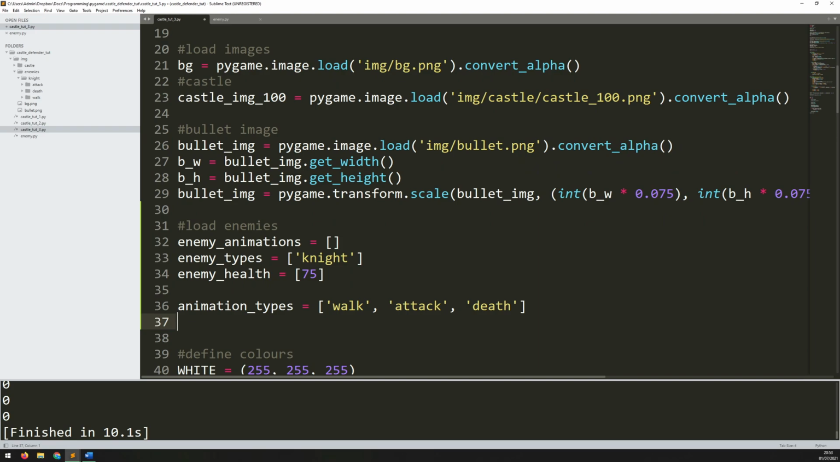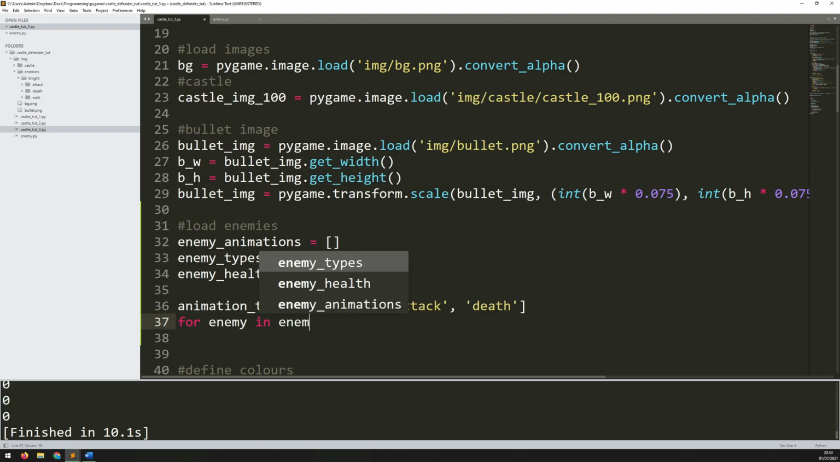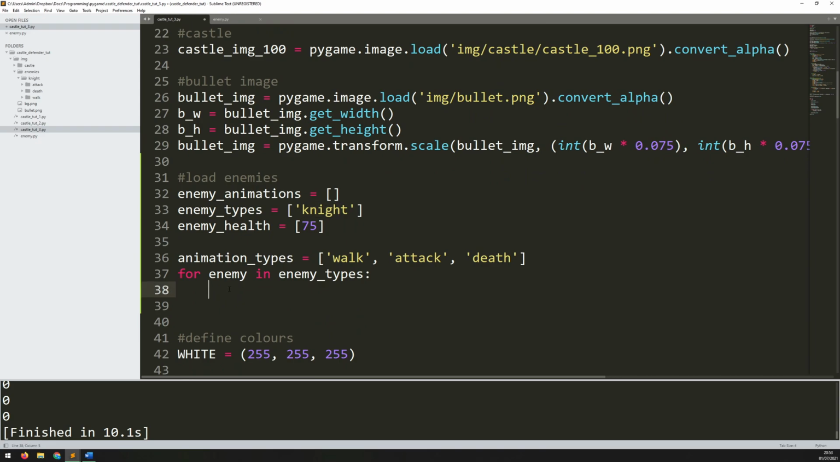So now I can actually start going through the images one by one. So first of all, I want to work through my enemy types. So I want to start with one enemy, load in all of its images, move on to the next enemy, and so on. I'll say for enemy in enemy_types. So of course for now, because there is only one item within this list, it's just going to see enemy is knight, and then it's going to run through all of the images for it. Then I'll add a comment here to say load animation.